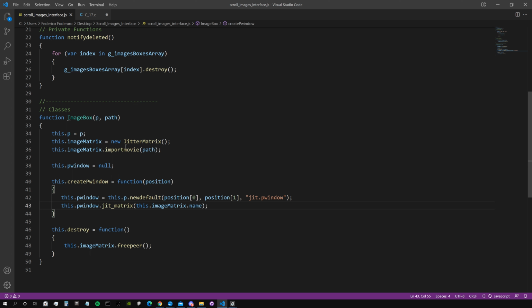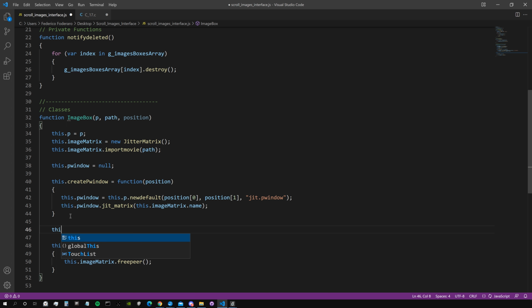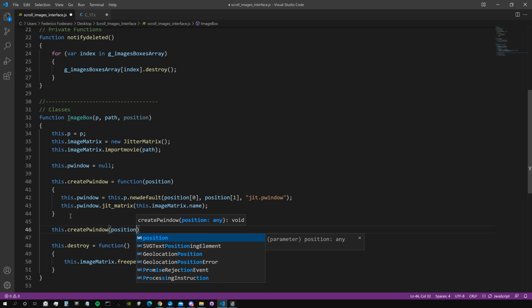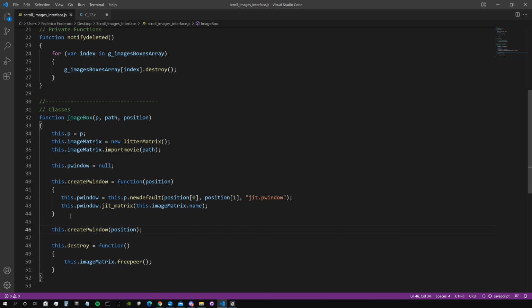So actually we could do like this. We could pass the position directly when we create the image box, so we can do everything at the creation of the object. So after we declare this create p window function, then we also call it, so when the object is instantiated, and we pass it the position. So when the object is instantiated, it will read the image into the matrix, it will create the p window, and this should result in us seeing a p window on the patcher.